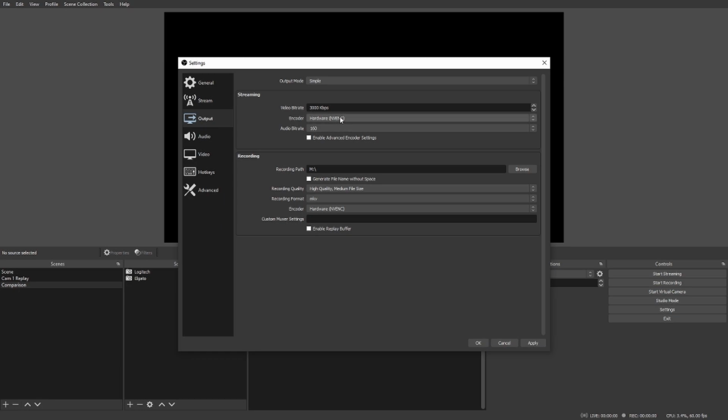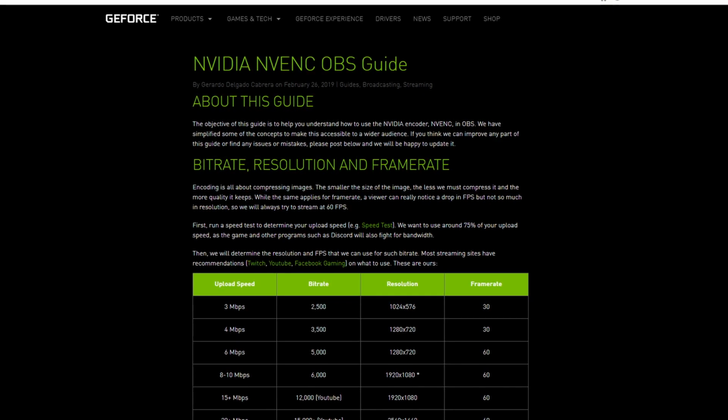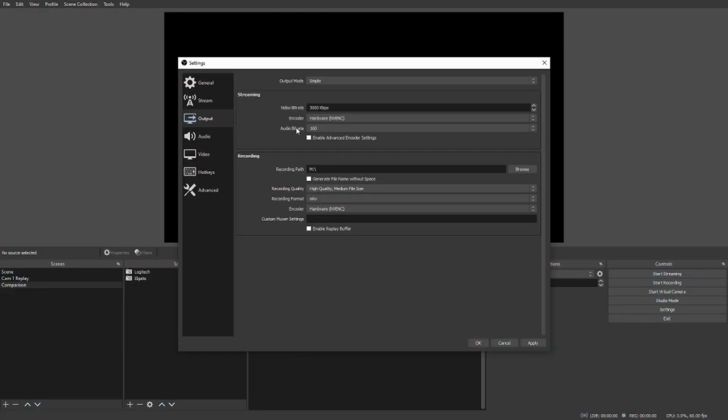For our encoder, depending on how old of a computer you have, you may not have the hardware option available, but double check whether or not you do. If you do have the hardware NVEnc option available, select that. The NVEnc encoder offloads what would otherwise be a CPU intensive task to an area of the GPU specifically designed for encoding video. It's much faster, more efficient, and should perform significantly better than its software counterpart. So we'll pick that. Our audio bitrate we'll just leave the same.